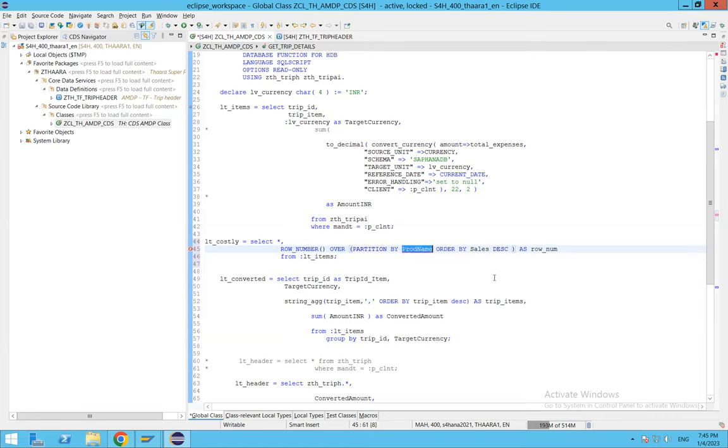So partition this based on trip ID, not the trip item. Okay. So let me pick up this trip ID here. Trip ID and order by. What is the order by here? Come on, where is it? Amount INR. Amount INR, this is going to be my converted amount. Amount INR descending. And so my row number will be decided, but here I will name it as costly rank.